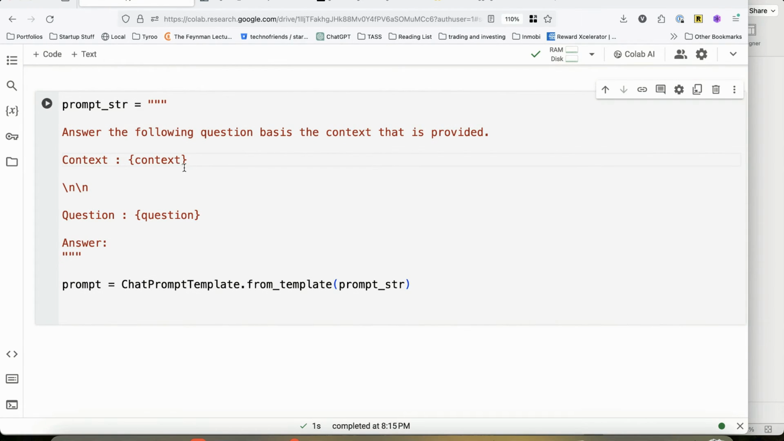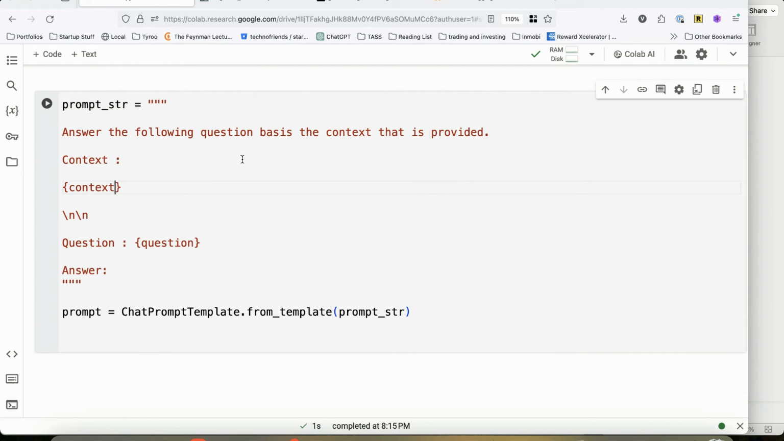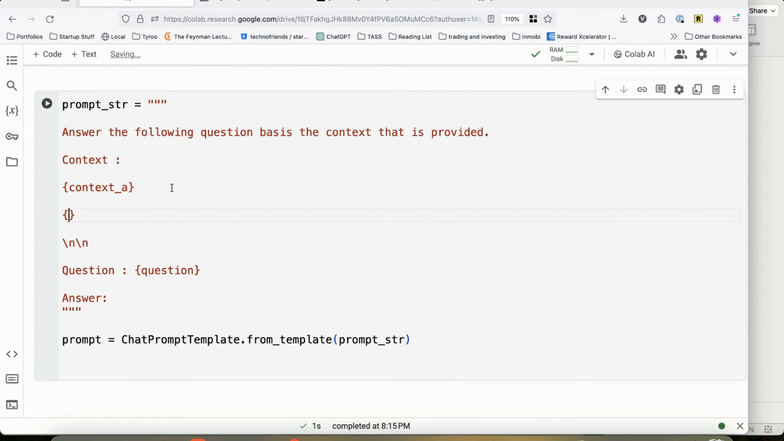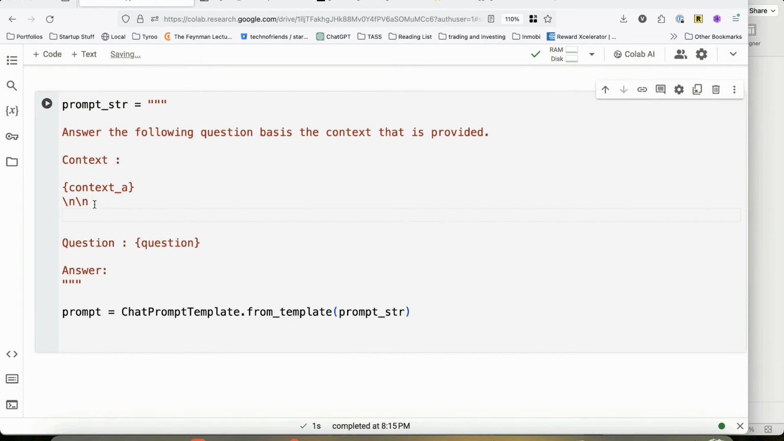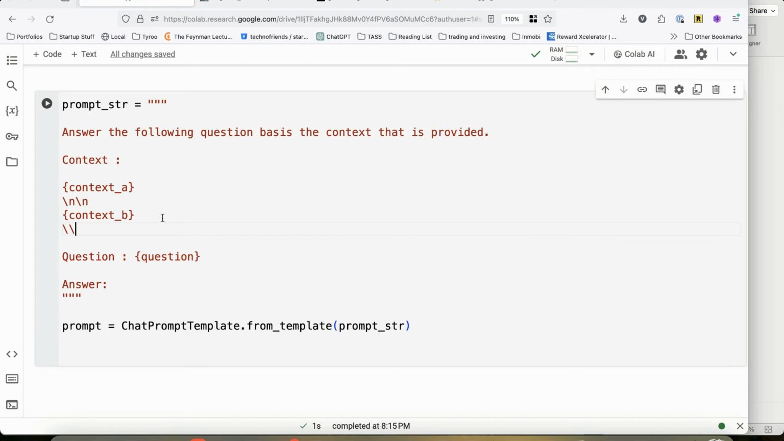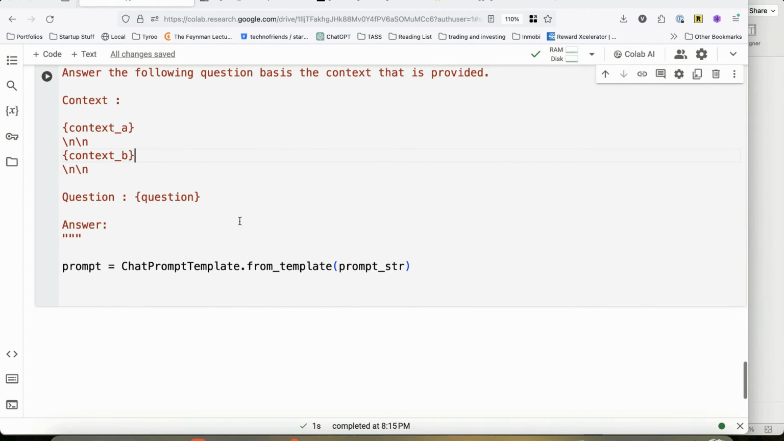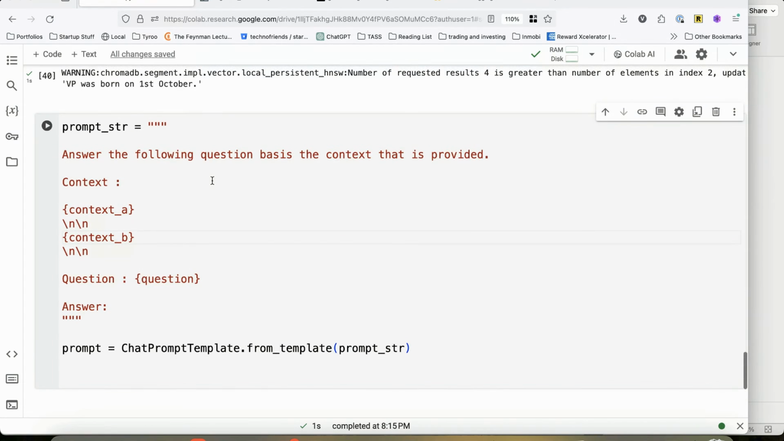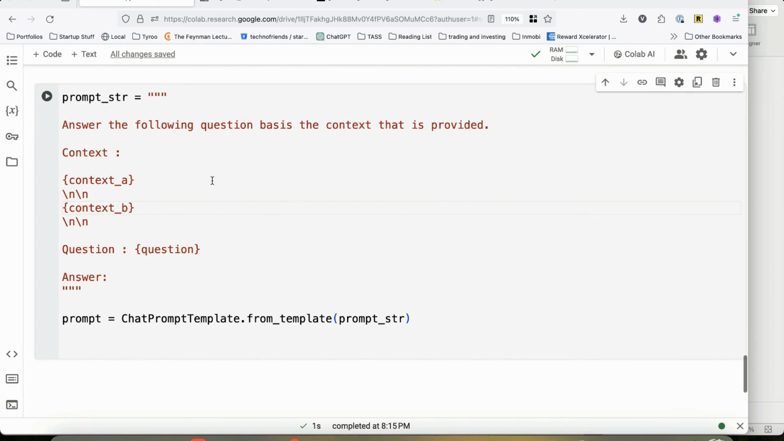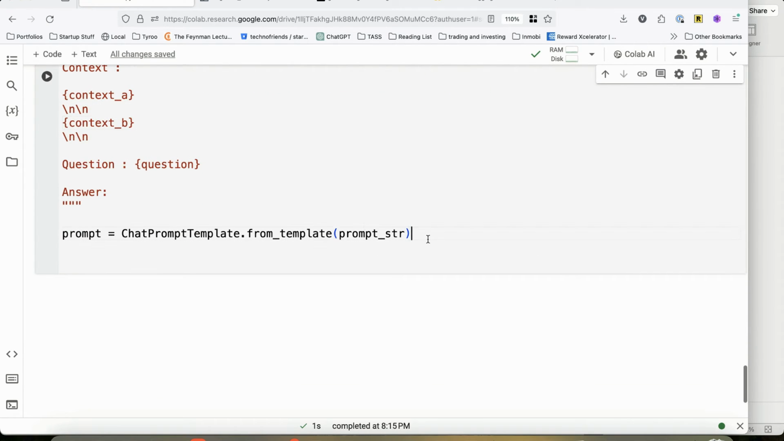This time I'm going to say context is no more just context. There is context underscore a, which will come from retriever a, and I'll also add a new context to it, and I'll call it context b. So this will become my context b. Now I have a more enriched string, and my prompt will expect two inputs from me. So let's see how we'll do it.